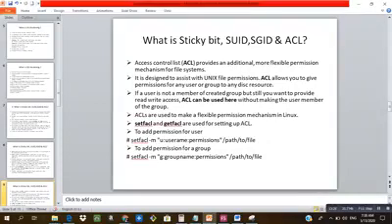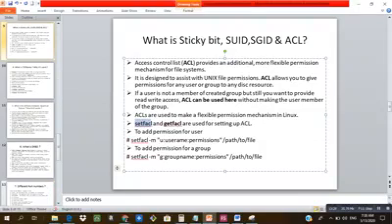setfacl -m is nothing but modify. The u is nothing but the username. You can mention the username and the permission, read write execute, and the path of the file on which you want to give the permission. Same thing goes with the group here.